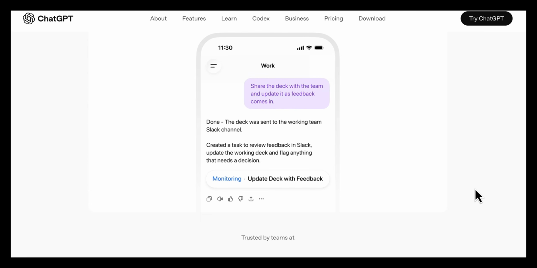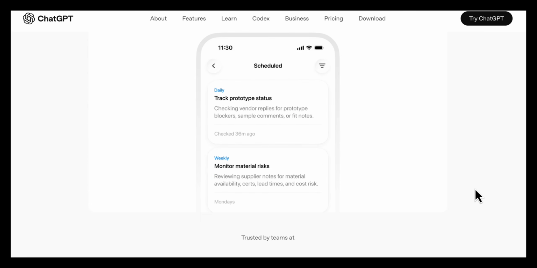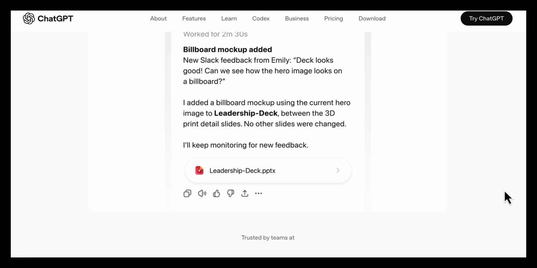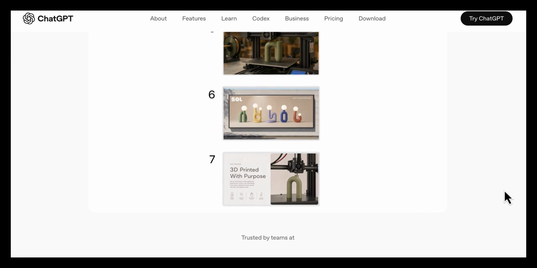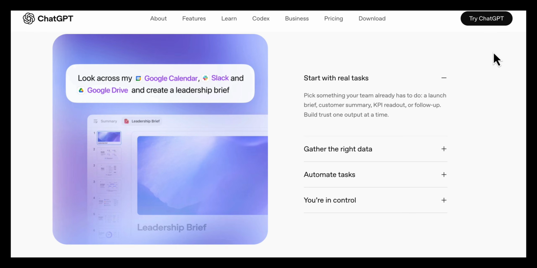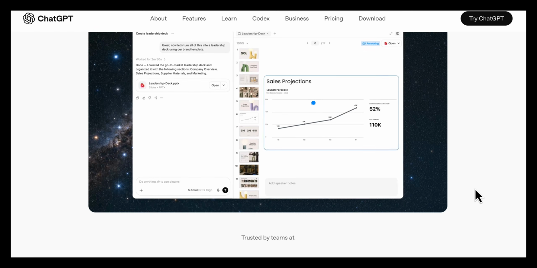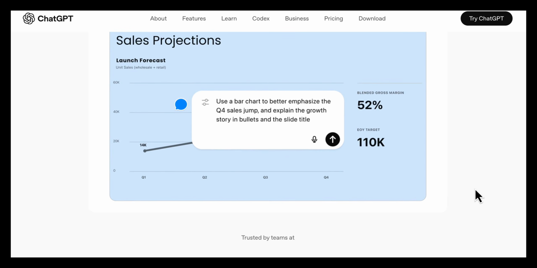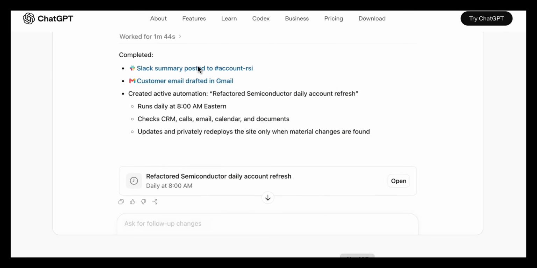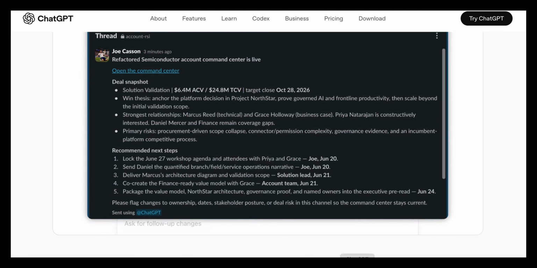ChatGPT Work is a powerful new agent inside ChatGPT that can bring together your files, conversations, apps, and project context, then use them to create finished work and carry out multi-step tasks. It can draft emails, create presentations, organize projects, work with your files, and move information between the tools you already use.